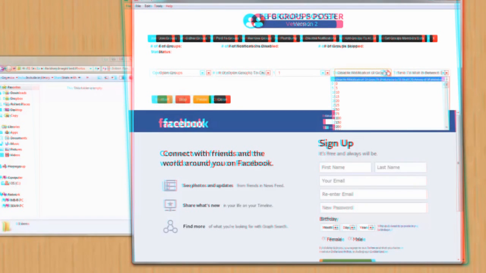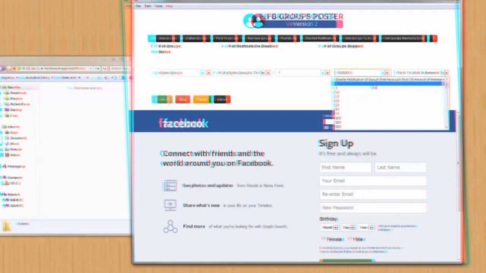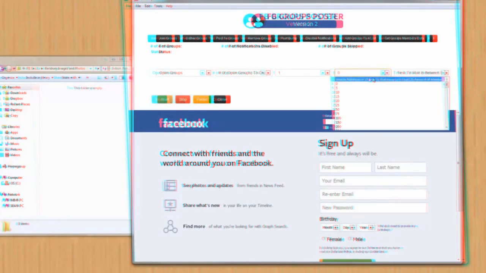Basically if a group has less than X amount of members, you can disable those notifications. So if you want to select groups that have less than 600 members, it will disable notifications for groups that have less than 600 members, okay? If you want to disable notifications for groups that have less than 1 million members, you'd pretty much be disabling notifications for all your groups. If you select 0, then it wouldn't apply to any groups. Okay, so that's how that works.